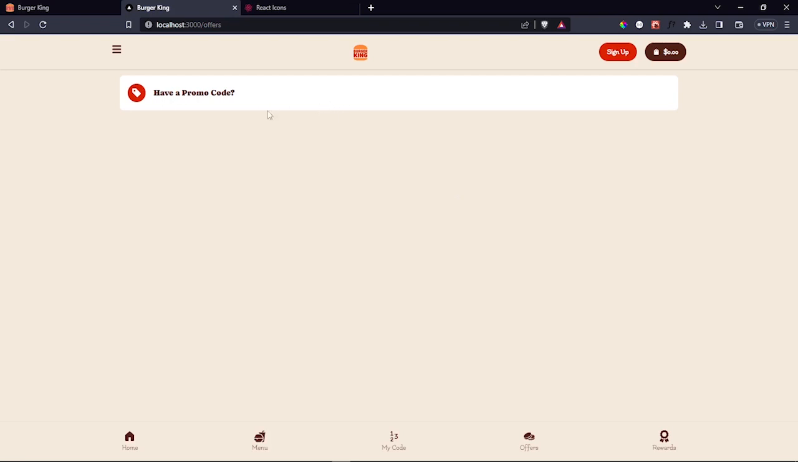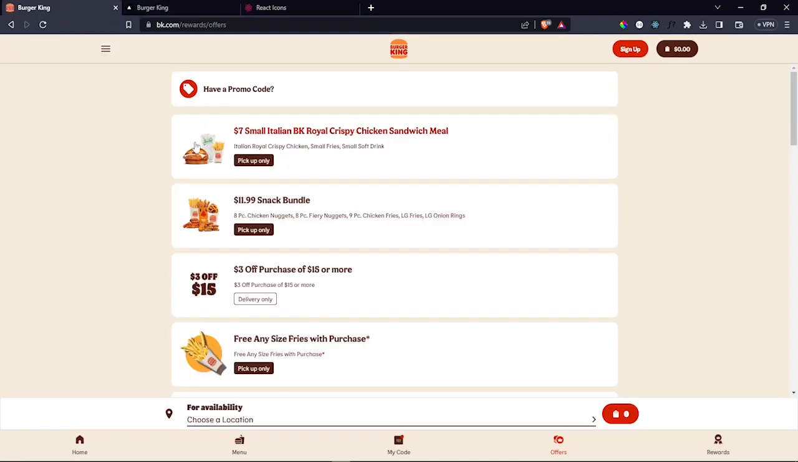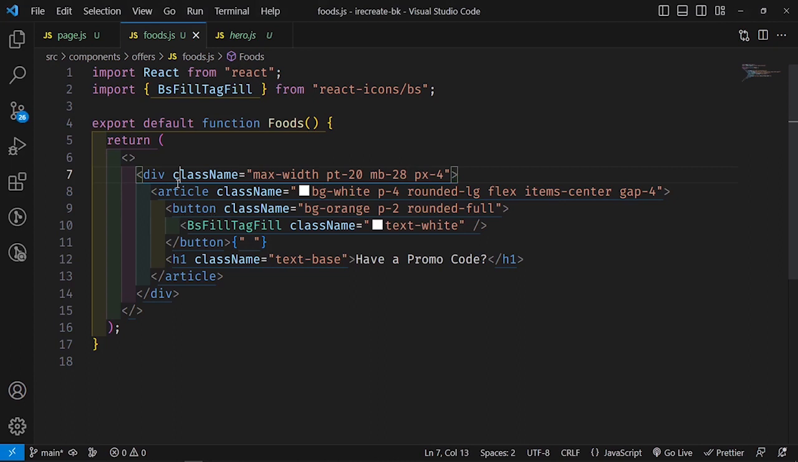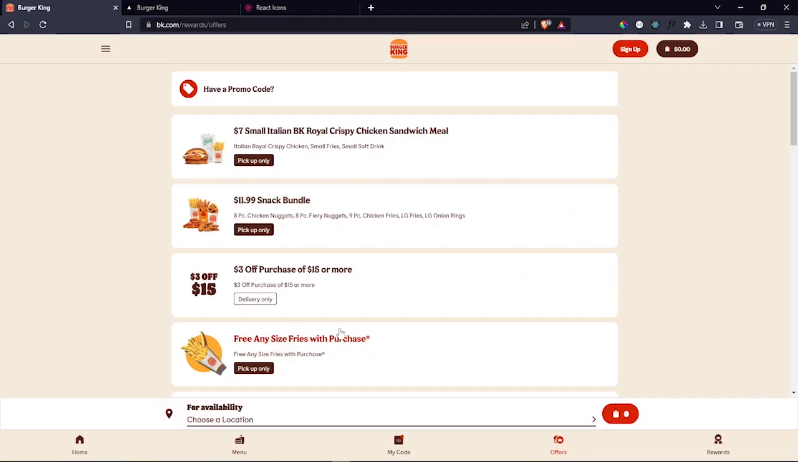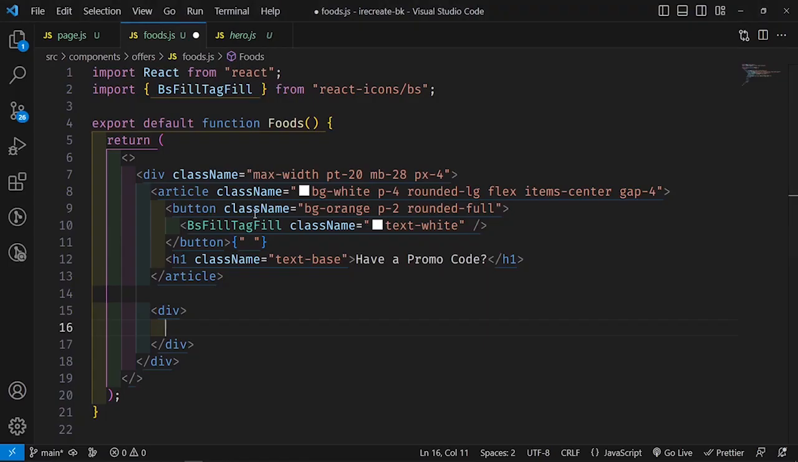So this is looking nice. Now I want to build out one of these. So below this article, I'm going to create a div. I'm creating a div because I want the div to be the parent of all these other elements, so that we can add equal spacing without having to go inside every single article. So we're going to have that as the div.